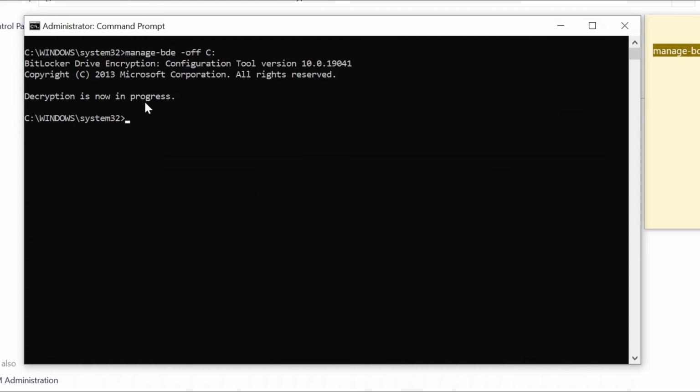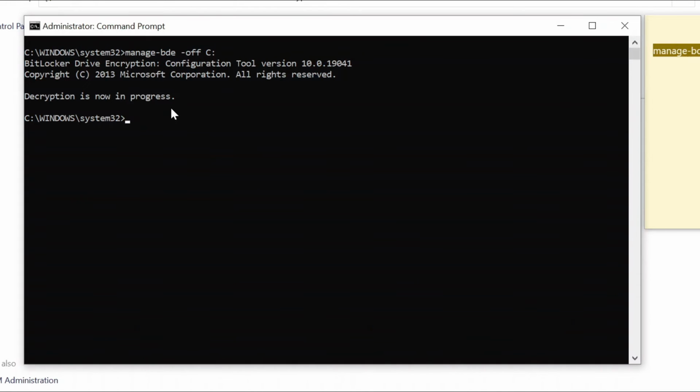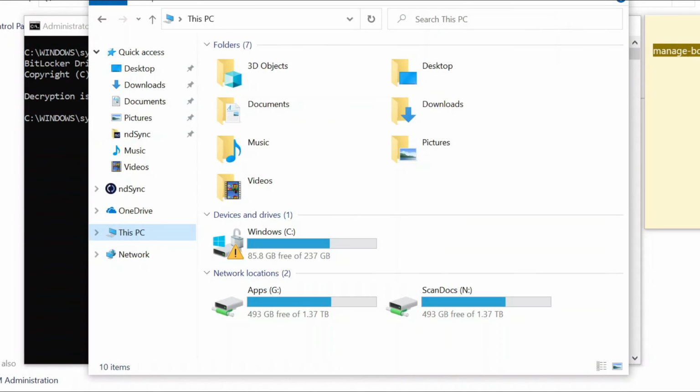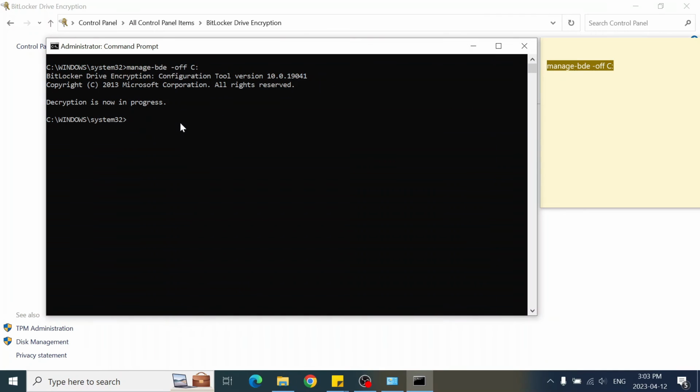Decryption is now in process, so it will take a few minutes. Once you get that message that decryption is now in process, sometimes it will take 10 to 15 minutes. It all depends on your drive size. If it's big, like 1 terabyte or 2 terabytes, it will take longer. So let's see if this sign is still there. I will refresh. No, it's still not gone. So let's wait and we'll see.